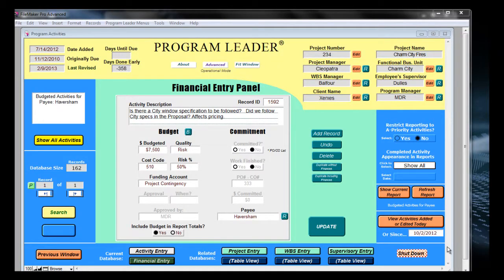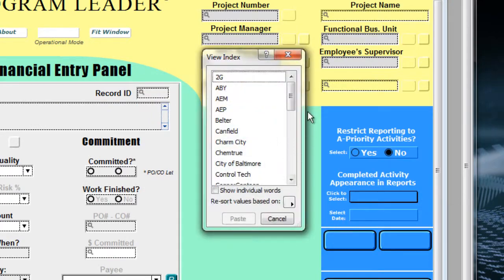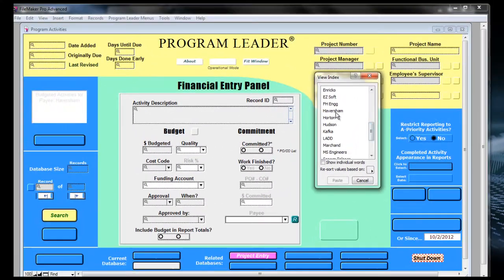Let's take a look at activity with risk. You know it's with risk whenever it has risk as the quality. This one has $7,500 budgeted for whether a specification has to be followed. We don't know yet. We assign the risk at 50% happening, and the risk is going to be attributed to the project contingency account. When you look in a report, you're going to see 50% of $7,500 showing up against Haversham in their report. I'll select Haversham as the payee.